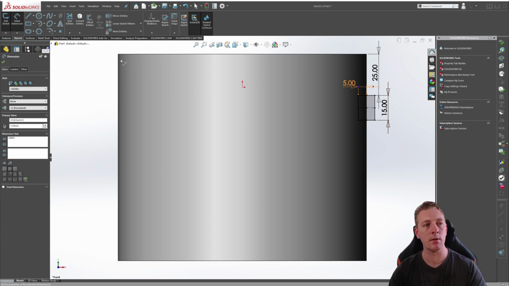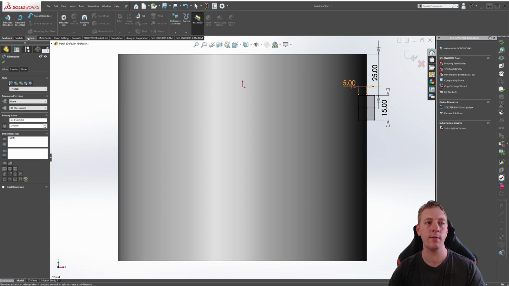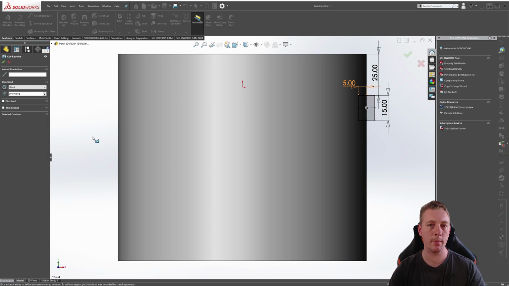So we haven't exited the sketch, but we want to go to the features and we want to create a revolved cut. So SOLIDWORKS automatically knows that we're going to use our sketch profile to create this revolved cut, but it does need an axis of revolution. You may also need to select some specific contours, but this process should save you a little bit of time.